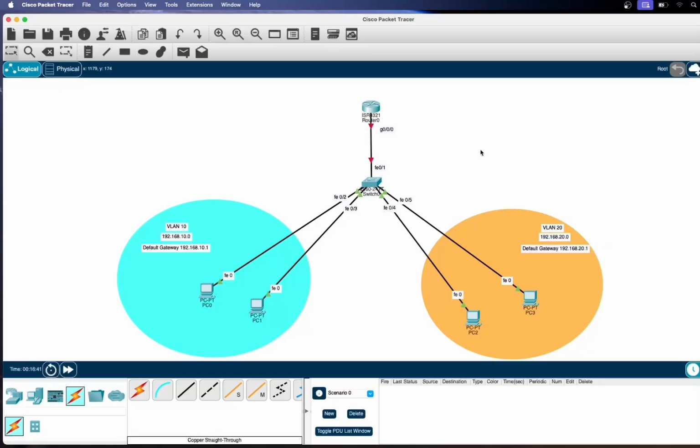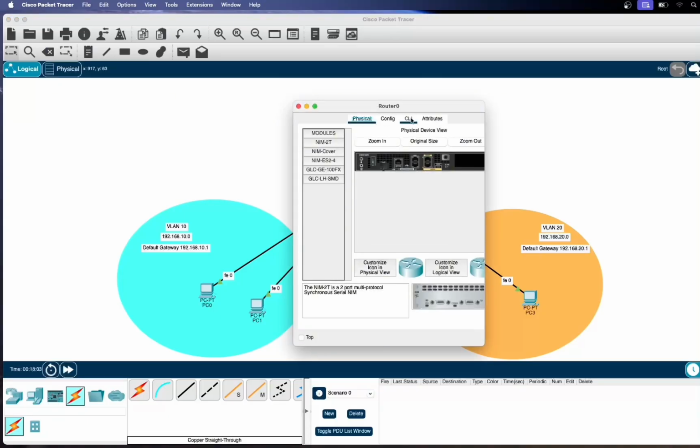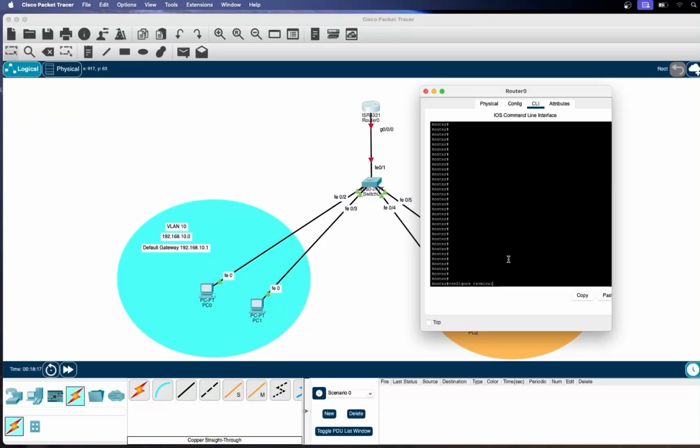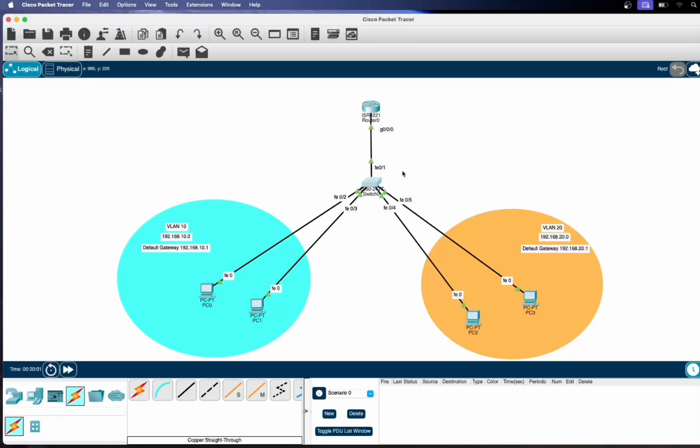The first thing to do is to run no shutdown on the router to get these red arrows turning green. Click on the router, go to the CLI, go to configure terminal, interface gigabit 0/0/0, and now run no shutdown. Now we're going to go to the switch and create the VLANs.